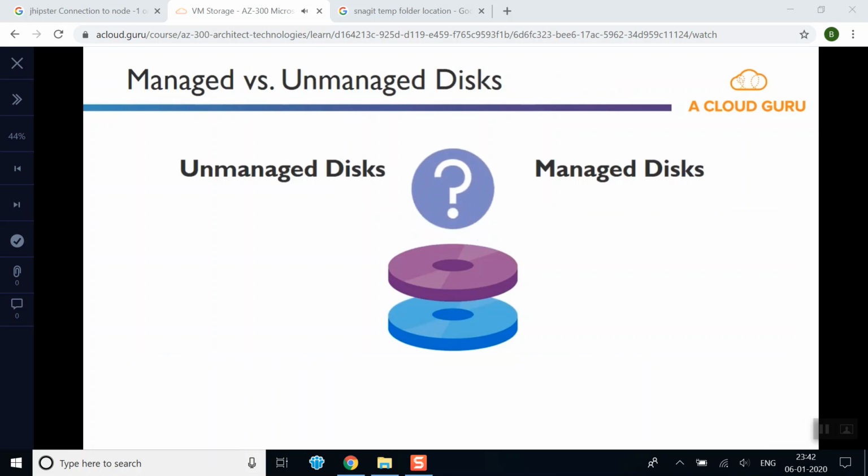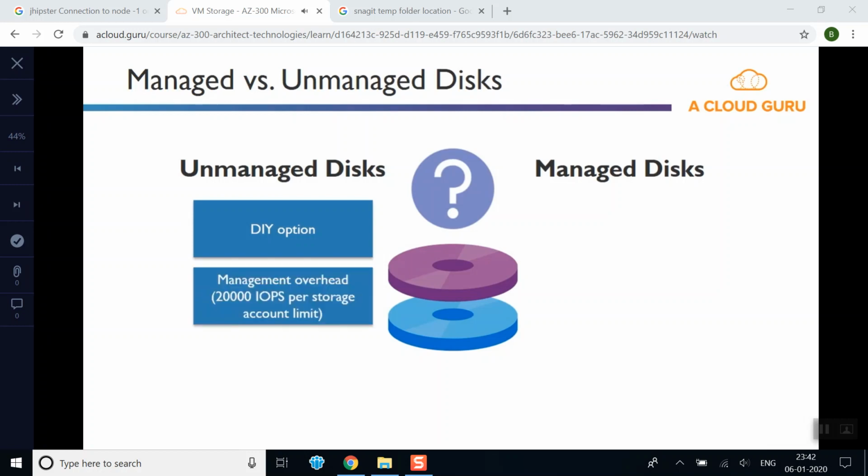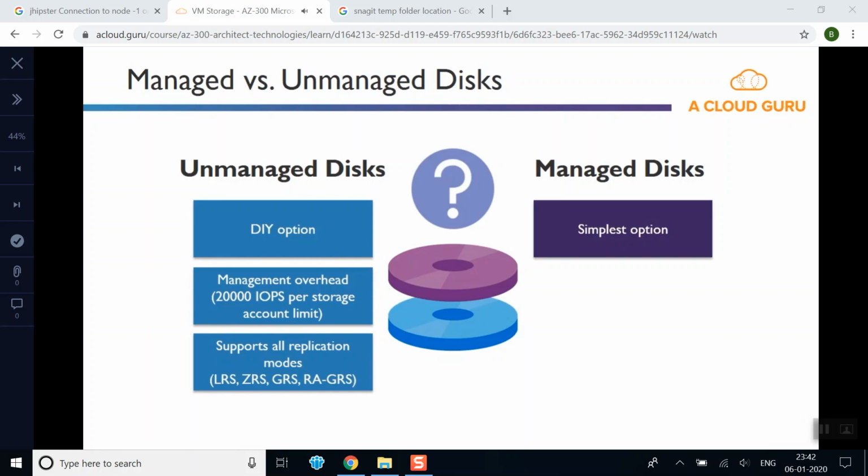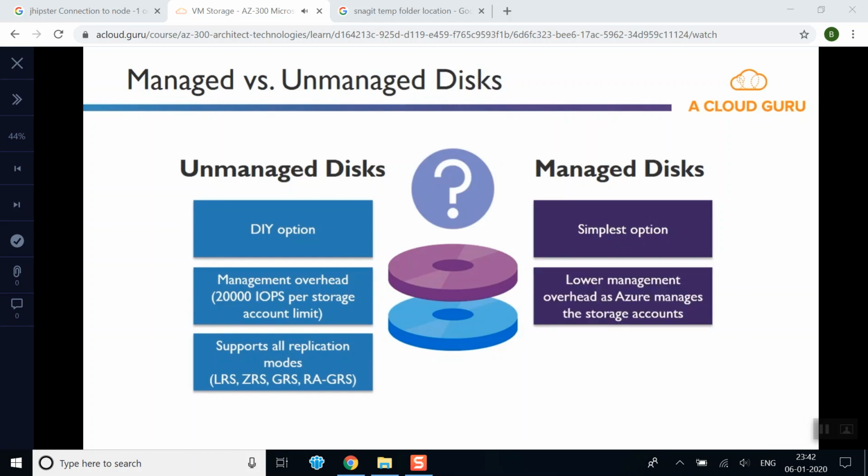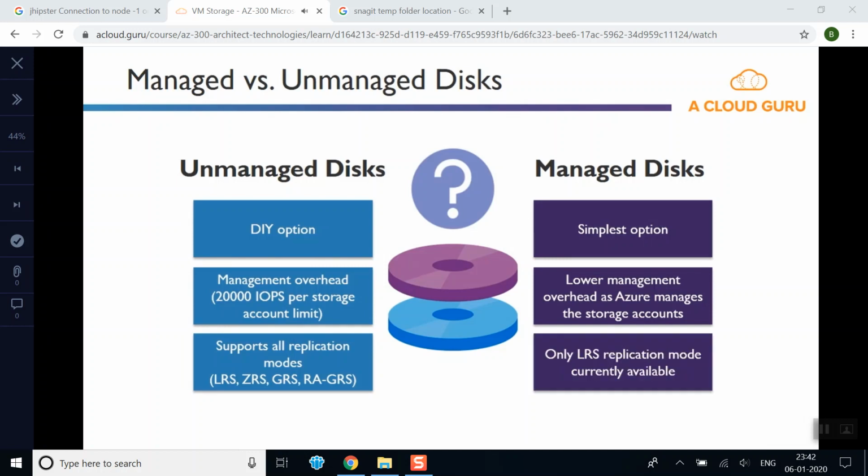Managed versus unmanaged disks is another important thing. On unmanaged disks, this is essentially your do-it-yourself option. You would create your storage account and put your disks in there. There's a lot of management overhead that comes with that because there is a 20,000 IOPS per storage account limit. It does, however, support all replication modes, LRS, ZRS, GRS, and read-only GRS, which we'll talk about in a subsequent section. Managed disks, however, are your simplest option for virtual machines. They're lower management overhead as Azure will manage all of the storage accounts for us. They only, however, currently support the LRS replication mode.